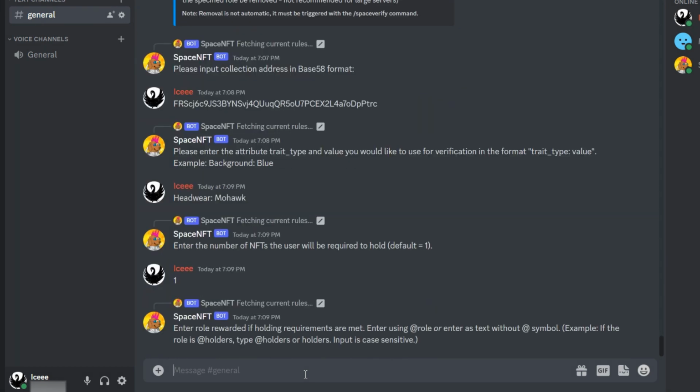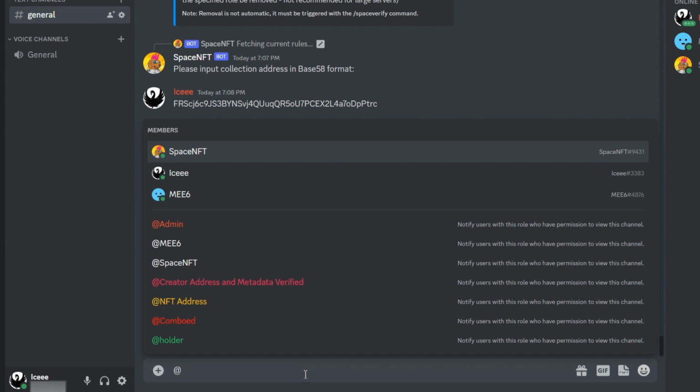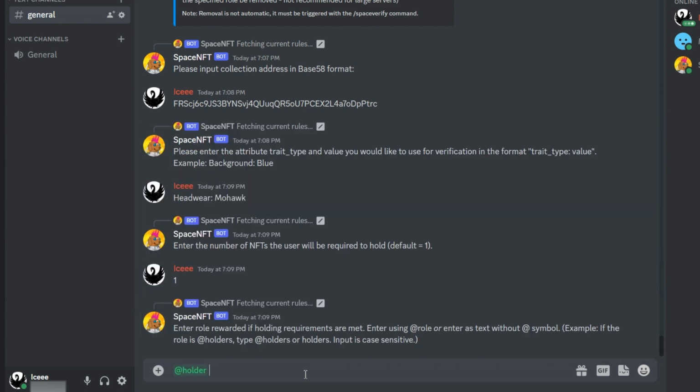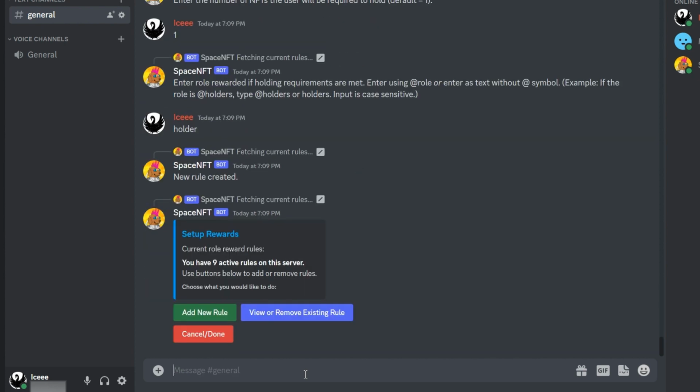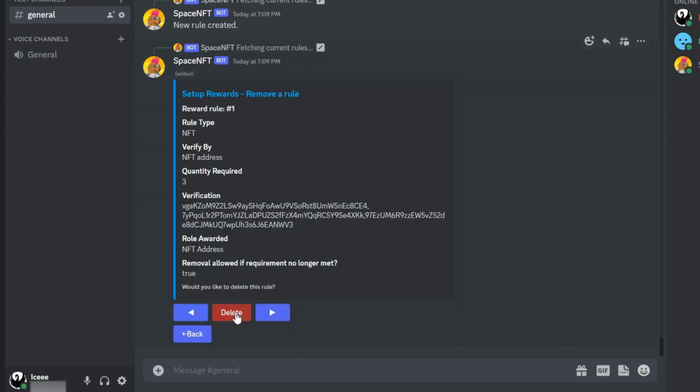And then lastly, it will ask us what role we want to award when the user meets the requirement. And so you can type @role to do the role, or you could just type the role as is. I suggest typing @role in order to avoid spelling mistakes, but you can also type it like this. Just make sure it's exact. All right, then our rule is created and we're back at the main screen on the embed menu, and we can go ahead and click view or remove existing rules to have a look through our rules.